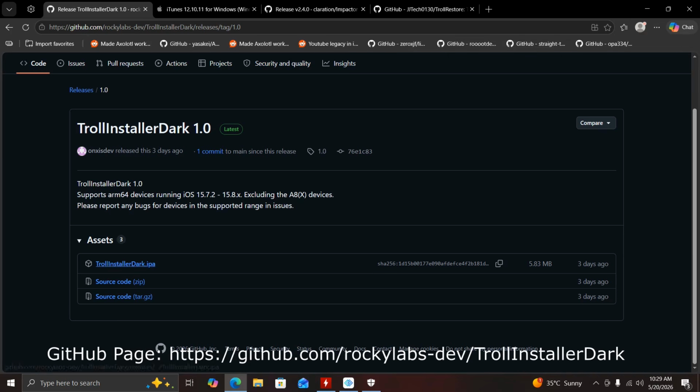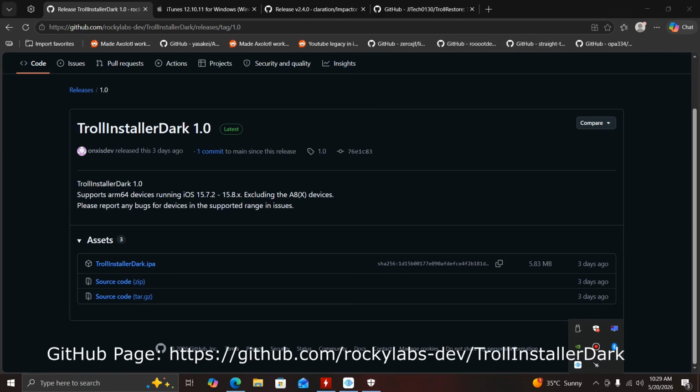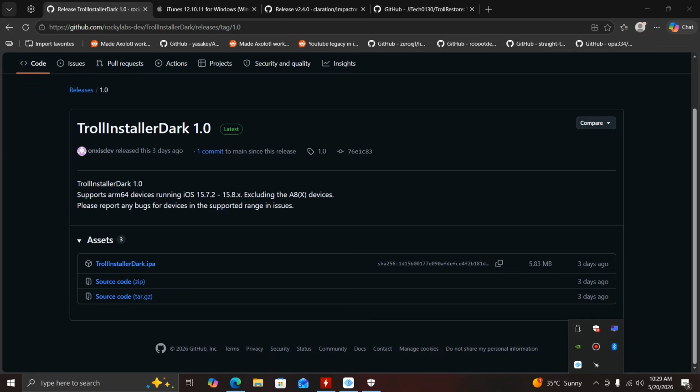Before you get the IPA from here, make sure that you disable Defender or turn it off temporarily. Once the process is complete and TrollInstallerDark is installed on your device, make sure you turn it on. We are doing this so that the process goes on smoothly.